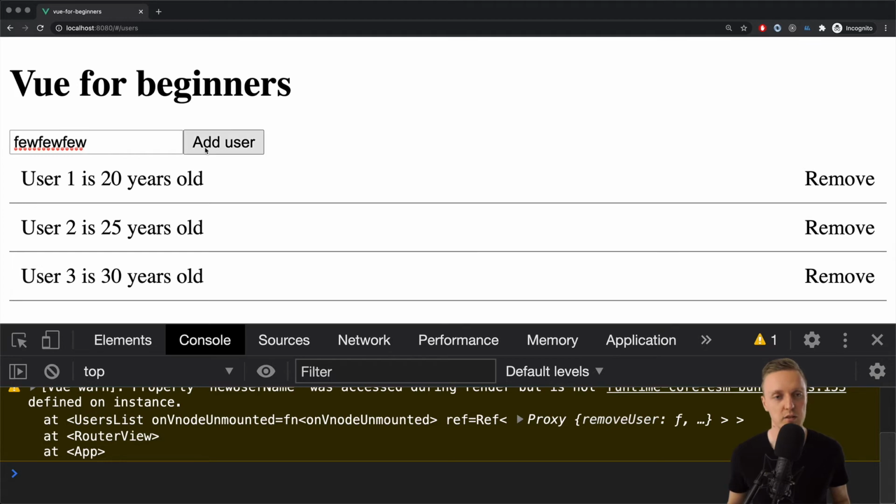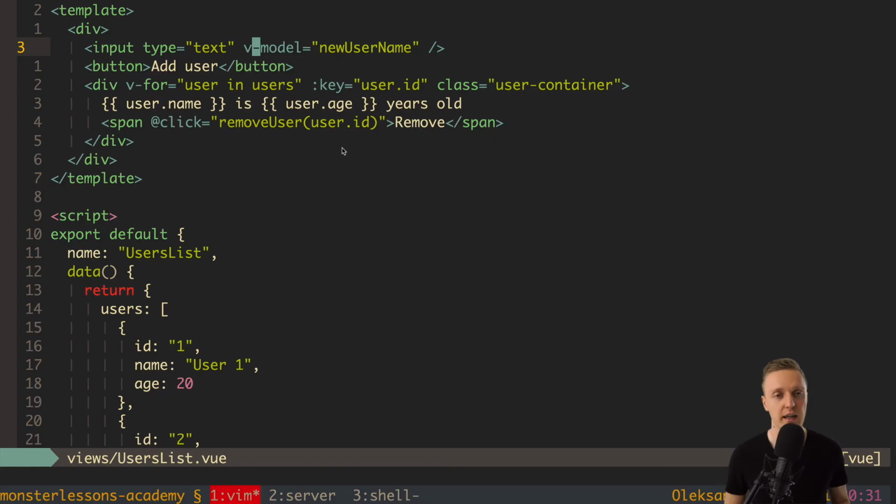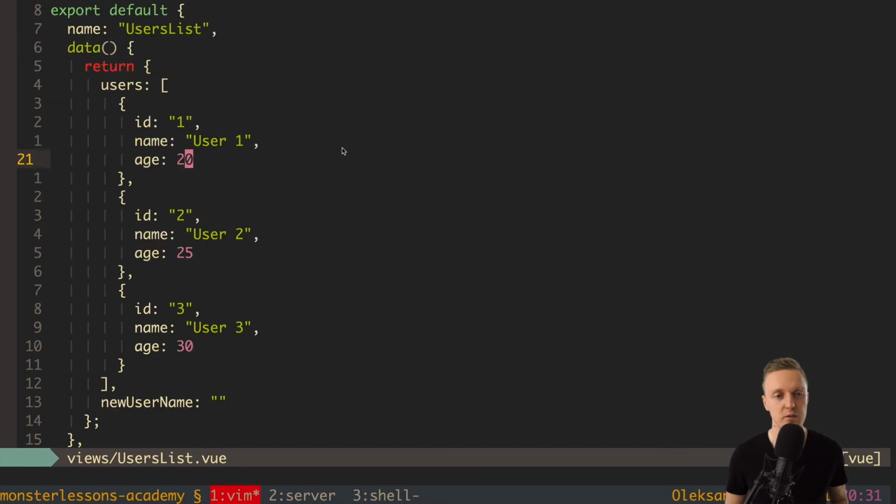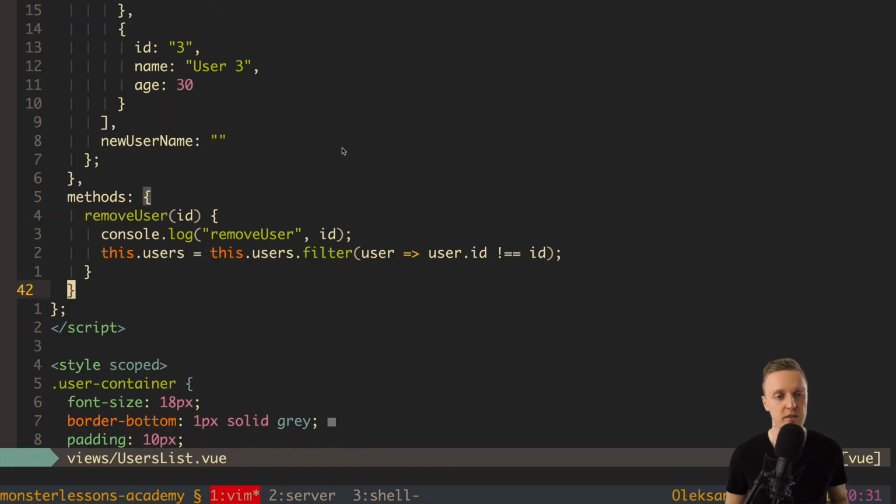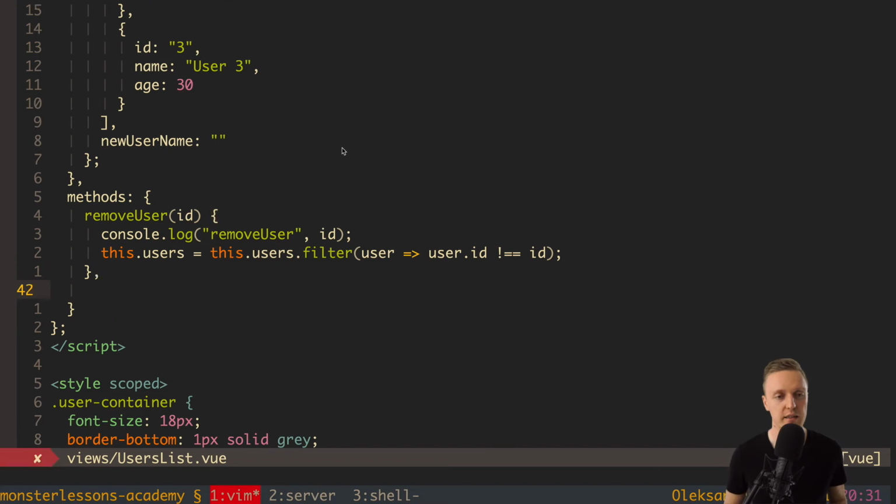And now we want, when we click on add user, to generate this new user. How can we do that? We need here on the button to add a click event. So here we want to call addUser, and this is a function, but we don't need to pass anything inside, because actually we have this property newUserName inside this, and we can use it directly. So for this we need to create the addUser method.